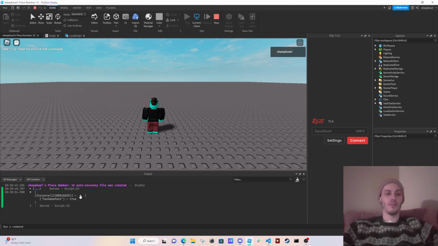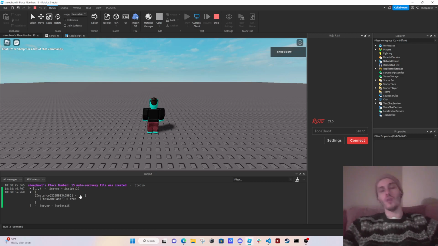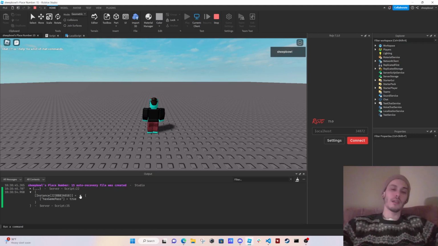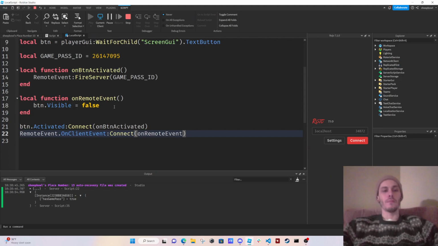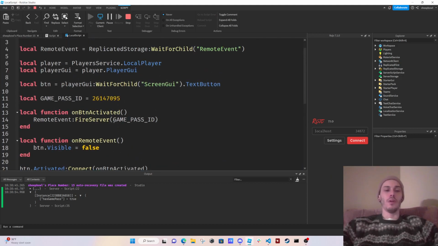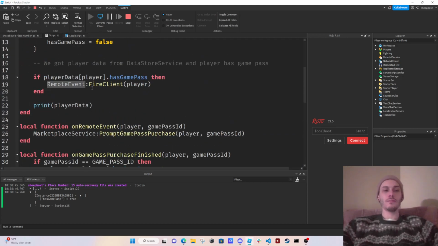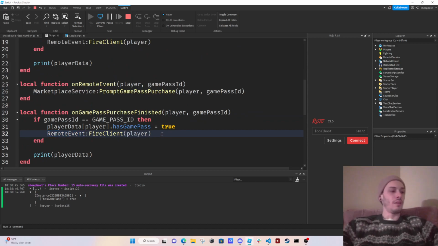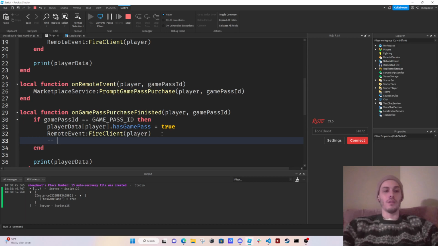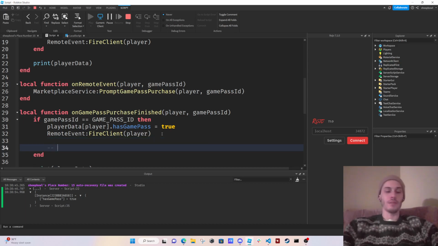So now, you could just make it a thing of owned and not let the player click on it, or you could turn it into a text label. Whatever fits for what you want to do. But as you can see, has game pass is equal to true. And now if this was a coil type situation, then you would just put the coil. So let's imagine this is code, right?